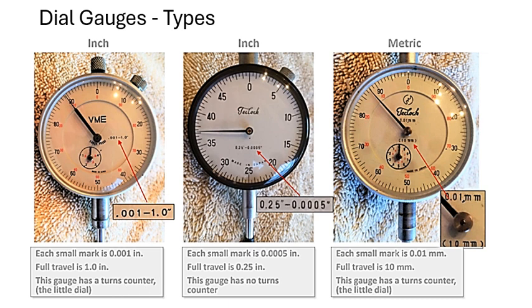Alright, when you carefully look at this metric example, your metric dial gauge has a turns counter. When you take a look at the scale, you're going to see 0.01 millimeter all the way to 10 millimeters here. So this gauge has a turns counter, that little dial right here inside of the big dial.